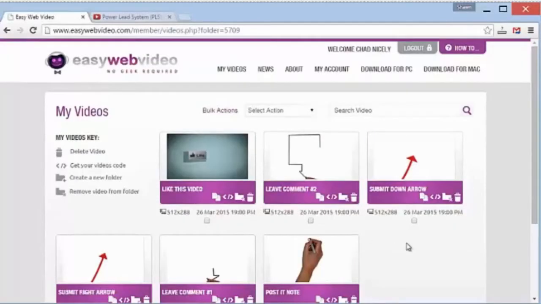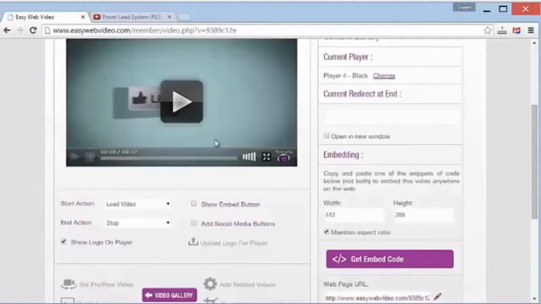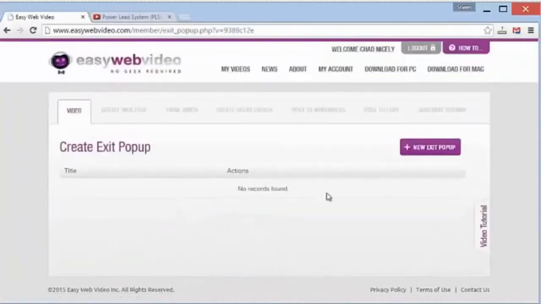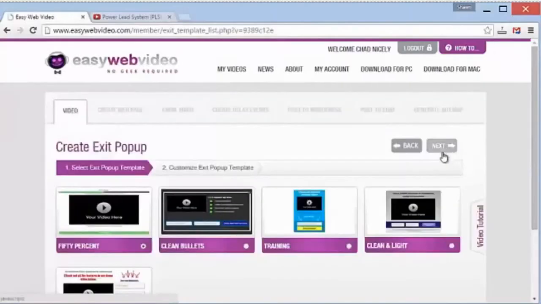So I'm going to pick any video here. It doesn't matter because I'm going to change the video. I'm going to swap it out with a YouTube video. So let me just say whatever, this one here. And this one doesn't really matter. I'm going to click this button at the bottom that says Create Exit Pop-Up. Now I don't have any exit pop-ups in my list here, so I'm going to click on New Exit Pop-Up.